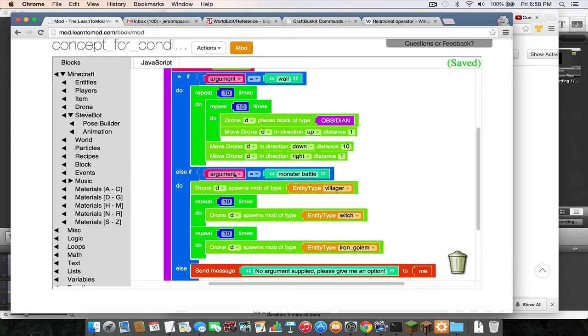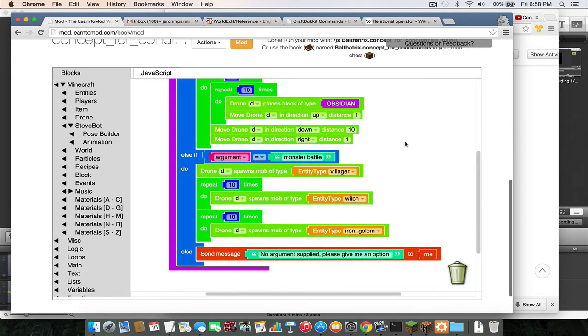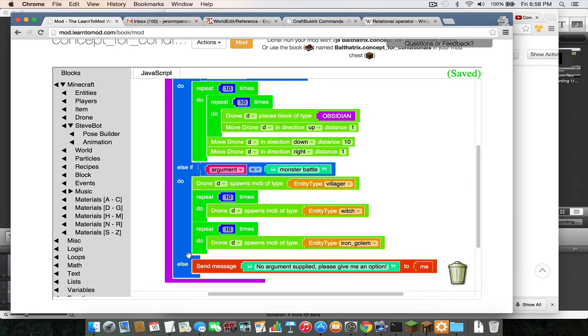A super important thing to realize too, and not realizing this is a really common misconception, is that only one of these cases is going to execute. The program is going to ask the first question, and if it is true, it'll run this. If it's not true, then it's going to ask this next question, and if that is true, then it'll go ahead and run this. Otherwise, it's going to go to the last else clause, and that's what's going to happen if all else fails.